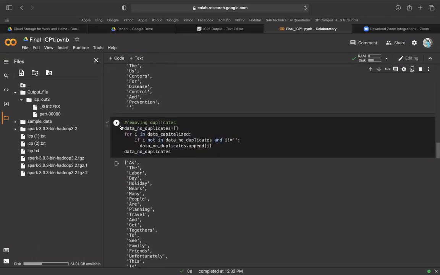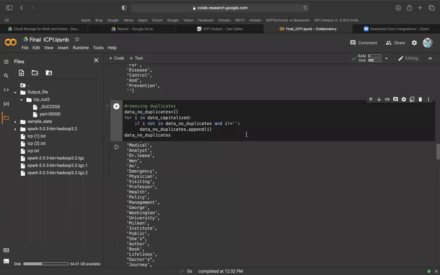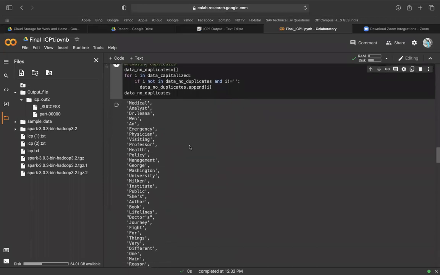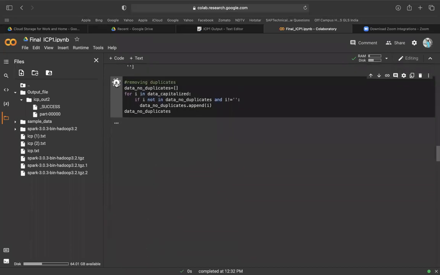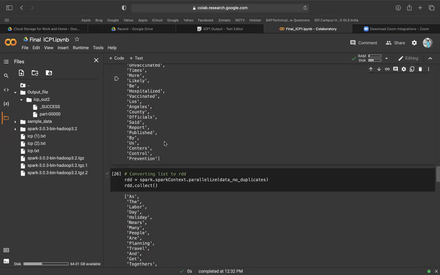Then comes removing the duplicates. So we have many duplicates, like we have articles, we have many other words that are repetitive, and we have the space as well. So here we are removing all those duplicates. Basically we are doing a check while passing it from one list to the other list, so that the repetitive elements of the list are not duplicated. So once I run this code, all the duplicates are removed.